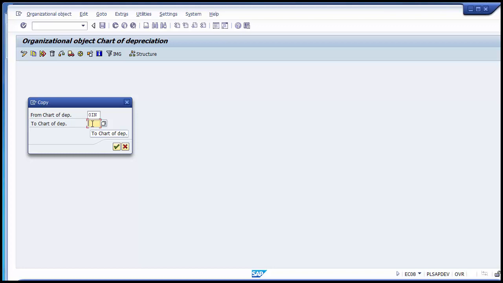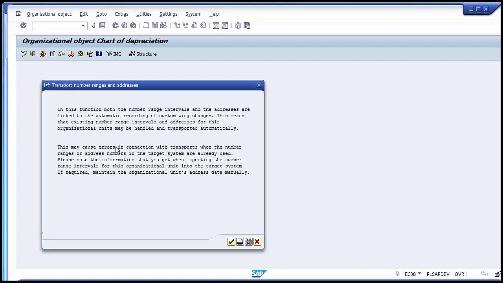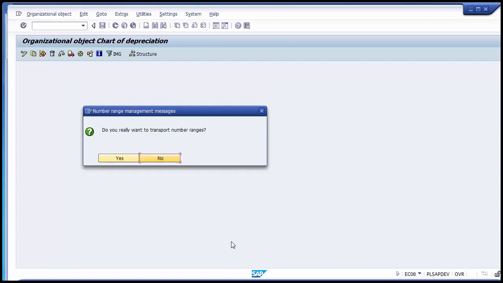So suppose I give it as 2000. Once you have taken this, now we can go and we can enter on the screen or click on to continue. So once I click on to continue, the system will give you a message, transport number ranges and addresses. We need to click on to continue or enter, and now it will take you to the next screen.